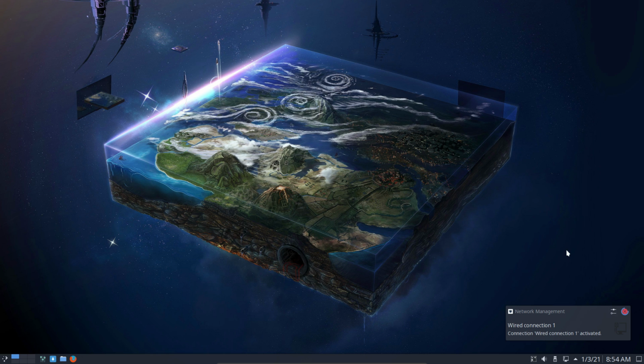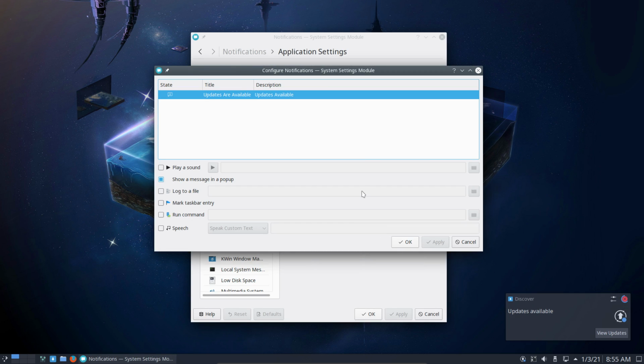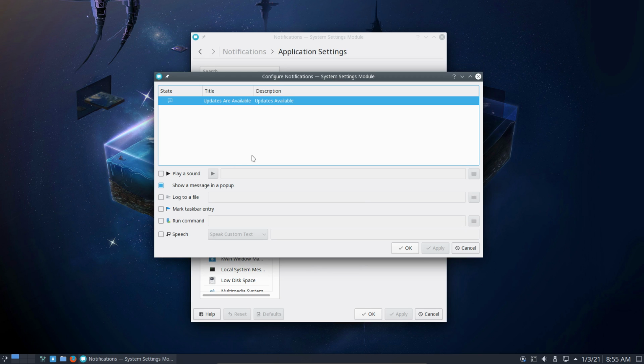Let's wait for the other one, Discover, to show up. It's actually the same kind of link, right? This one is going to the notifications of network management. The other one, there it is, goes to Discover. So this link is exactly what the user wants to know. How do I disable the notifications? Show a message in a pop-up. I suppose it's this one that he wants to apply and say, I don't want to see you anymore.